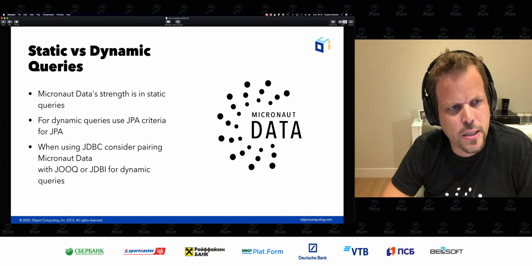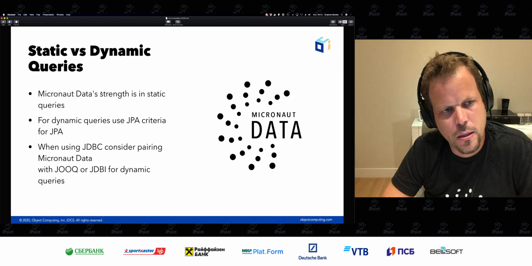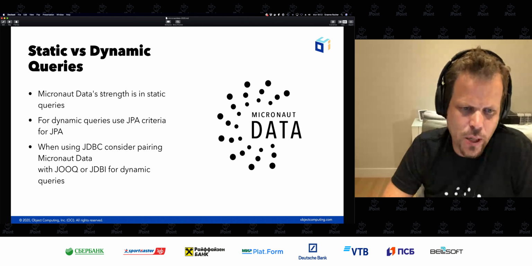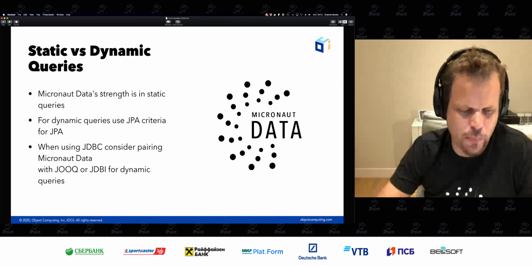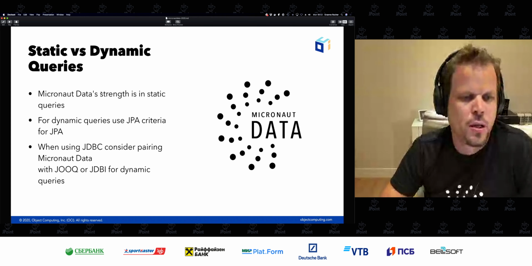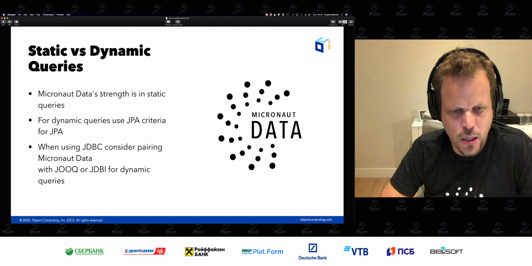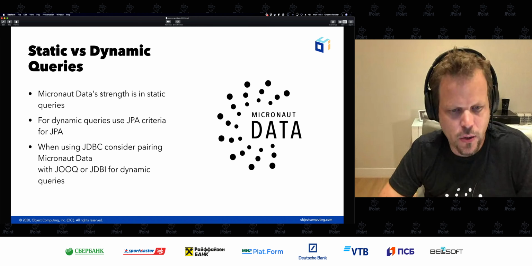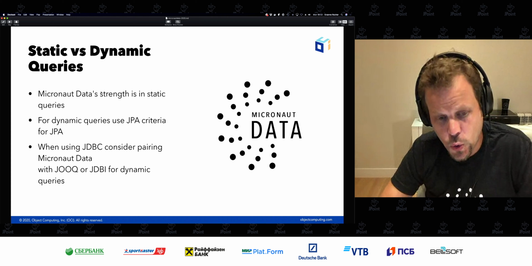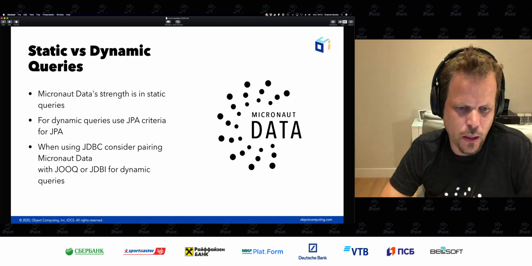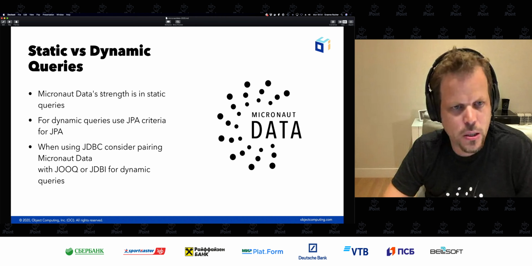Another important point is that Micronaut Data is about static versus dynamic queries. So Micronaut Data's strength is really in static queries, not in dynamic queries. So for dynamic queries, where you need to dynamically build a query based on user input data, for JPA, you should use JPA criteria. With Micronaut Data JDBC, we recommend pairing Micronaut Data JDBC with something like Jooq, which works really great, or JDBI for doing query building and dynamic queries.